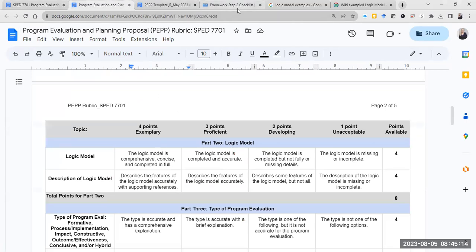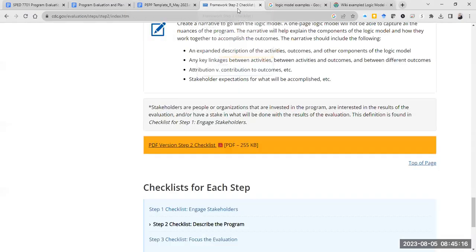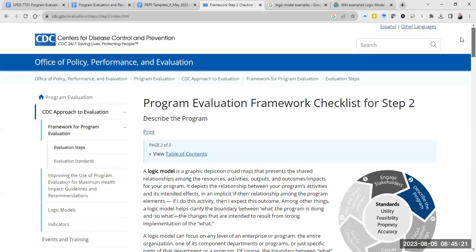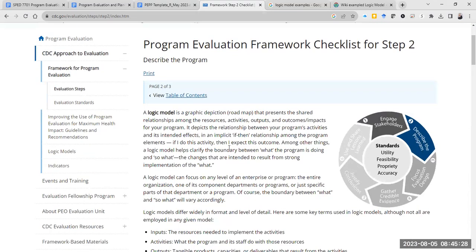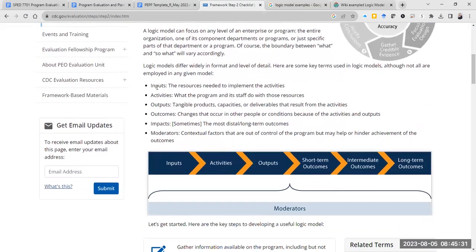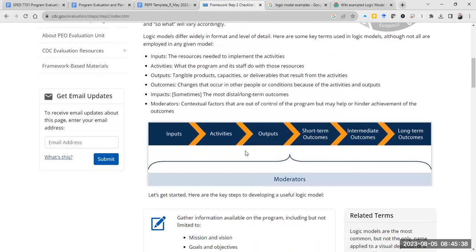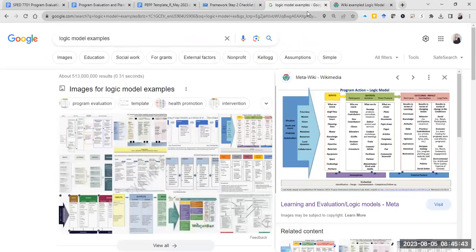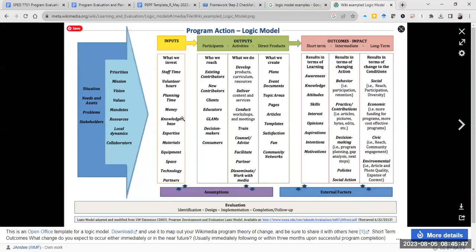All right, so let me go to just a couple of different things here. I have the CDC. I've referenced it a lot in this course. The CDC really has one of the best program evaluation websites that there is. And here it describes a logic model for you, and it tells you what are the inputs, activities, outputs, outcomes, impacts, and moderators. Now, you don't have to use all of these terms, but if you would like to, I think it does make sense. I just Googled logic model examples and clicked on one.